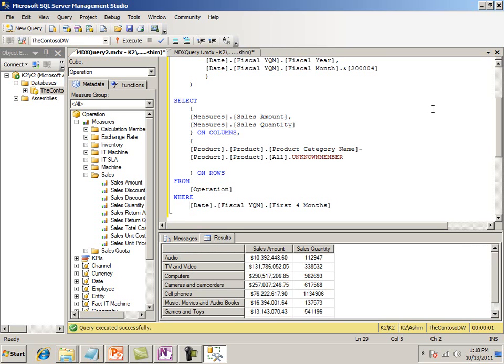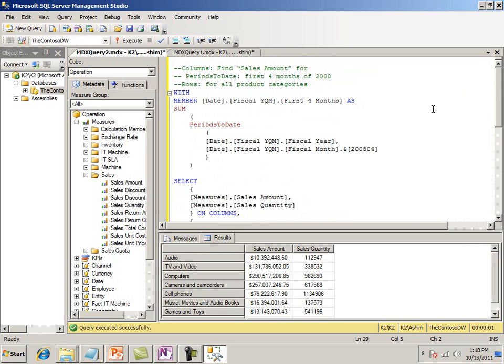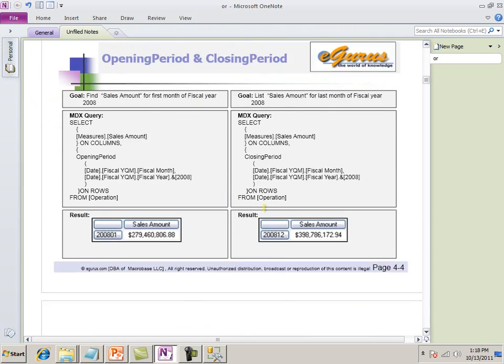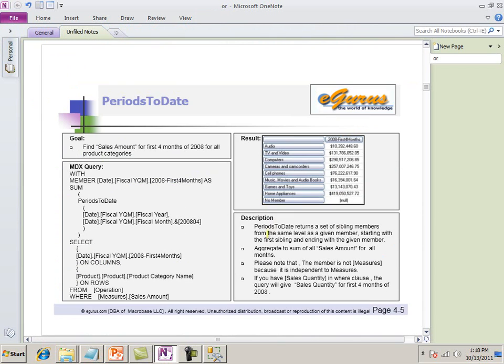Okay. So years to date is very important, and this is calculated. Remember, this is not measures. This is this hierarchy member. What I said here, I must explain something. Okay. Years to date returns a set of sibling members from the same level as a given member, starting with the first sibling and ending with a given number. Okay.